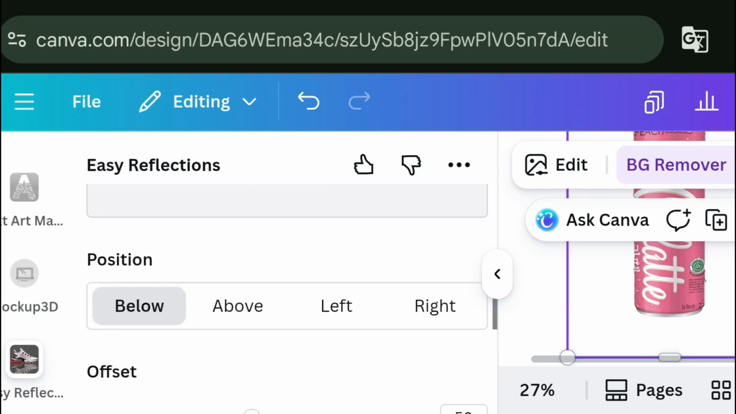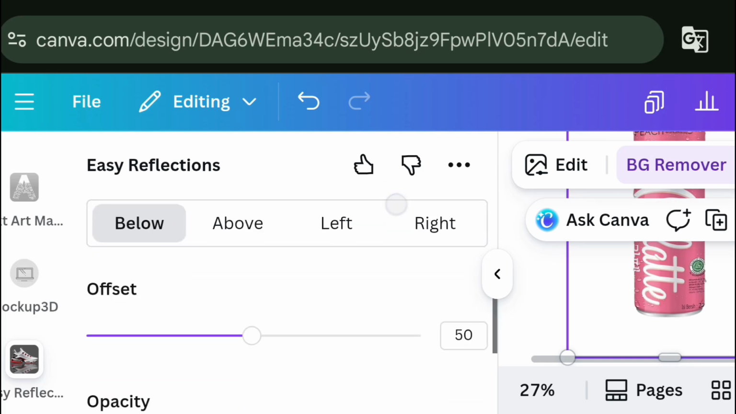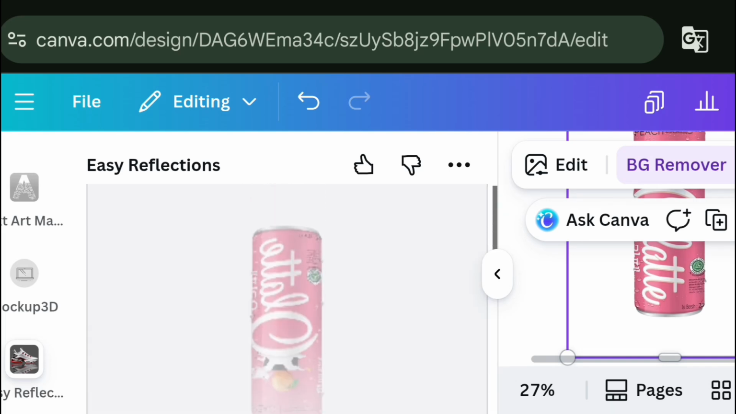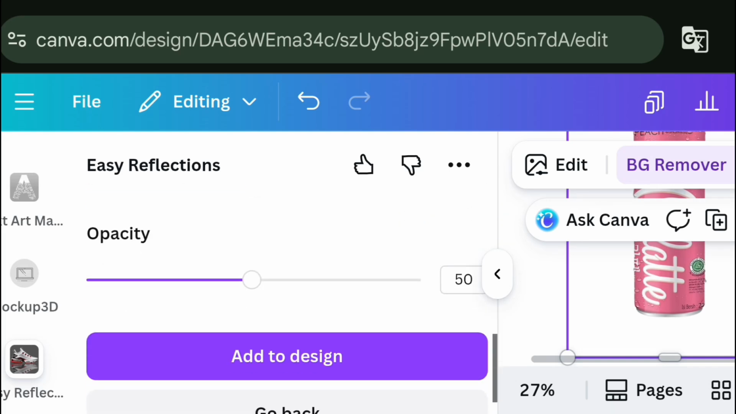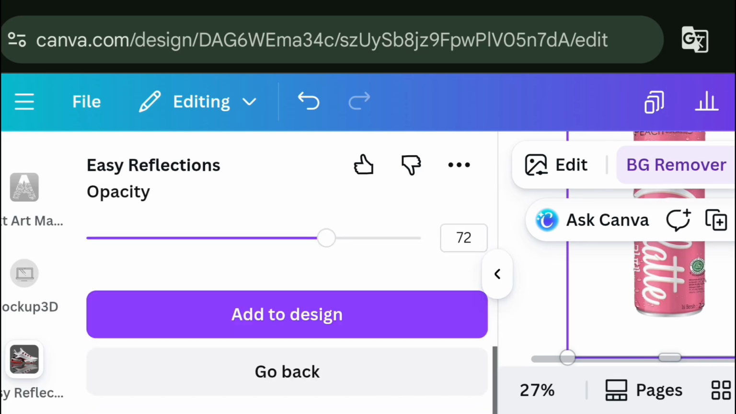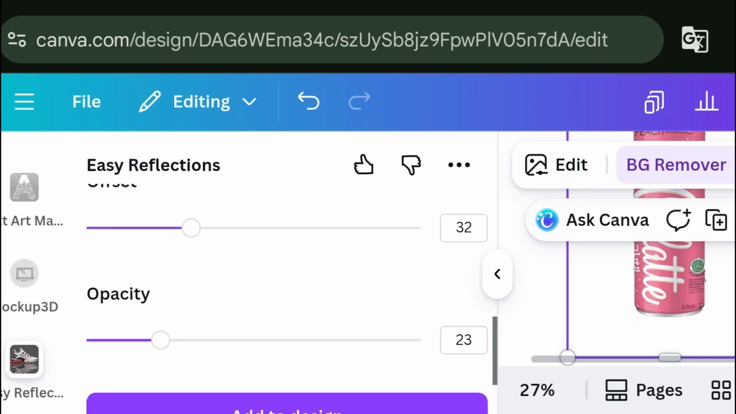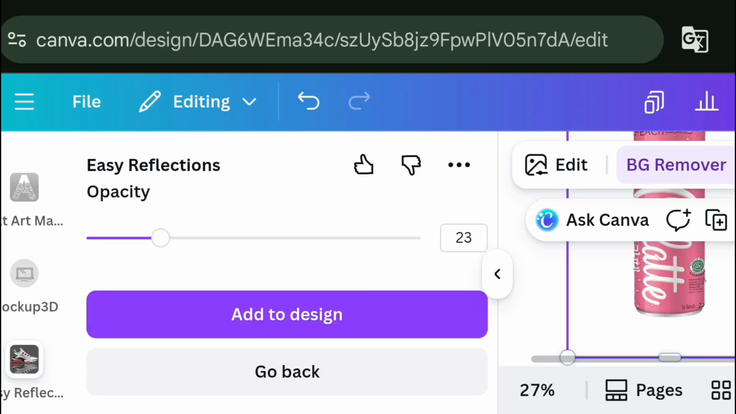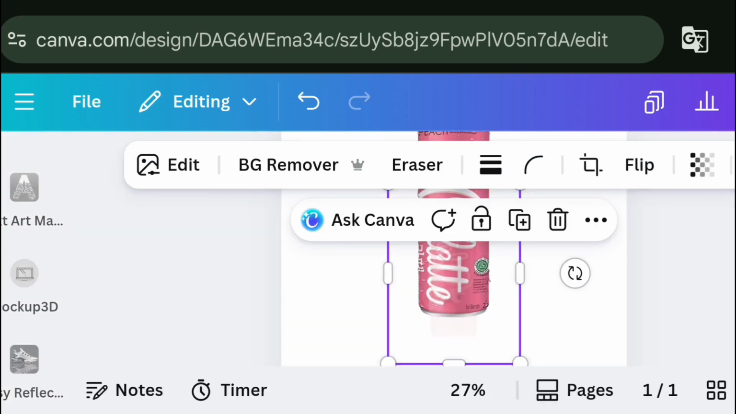And then in here you can choose the positions of the reflections. You can choose below, above, left, right, and then you can adjust the offset and opacity, just adjust it as you like. For example, I will make it like this, and then when you're done, just tap on add to the sides like this.